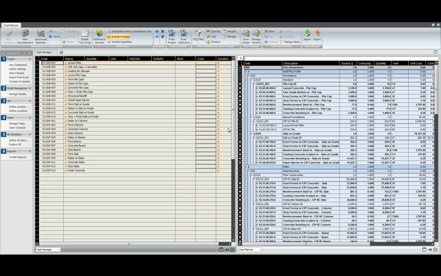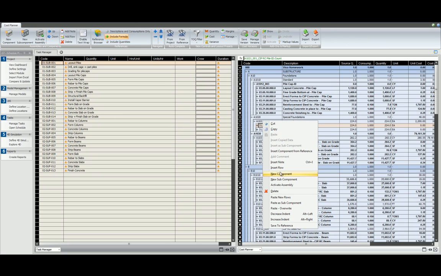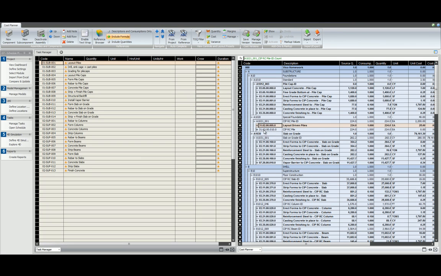Before we can start to assign our cost assemblies to our tasks, we must ensure that they have been activated. An empty circle indicates that the cost assembly is deactivated. We can activate a cost assembly by selecting it and using the Activate Assembly key in the ribbon. Alternatively, we can right-click and select Activate Assembly.